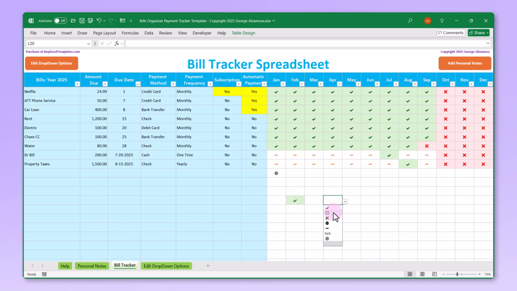If I put one of these types of check marks, it's formatted like that. If I put this X, it's formatted like that. If I put this particular item here, it's formatted like that. The dash is formatted like that. And the NA is formatted like that.